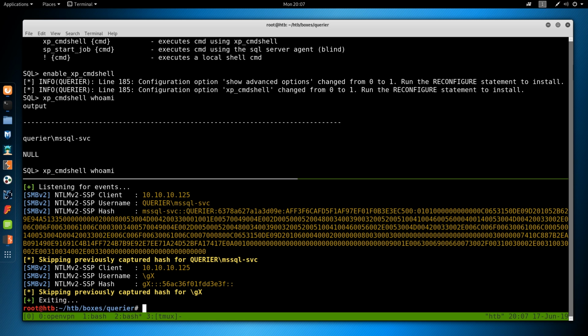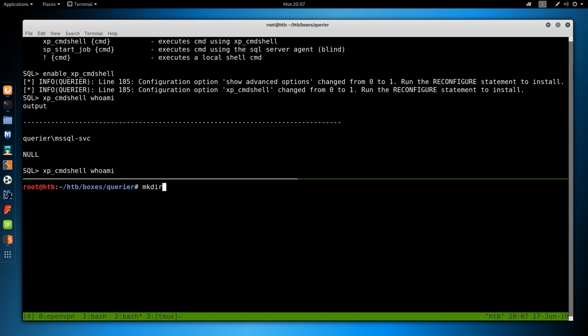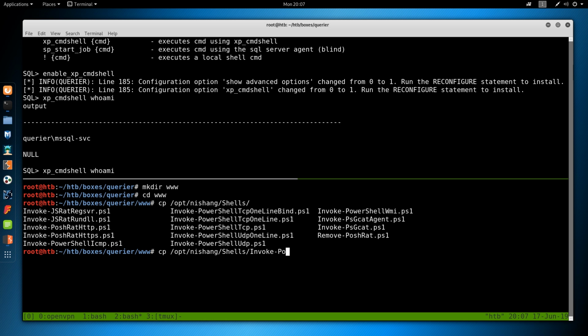So let's get rid of this Responder, make a directory www, go in there, and then we will copy Nishang there. So cp /opt/nishang, and this is Shells, reverse TCP. Where is it? Invoke-PowerShellTcp.ps1. That's the name. And we'll just call that reverse.ps1. And then edit this file.